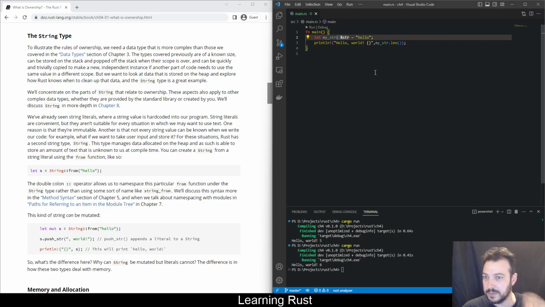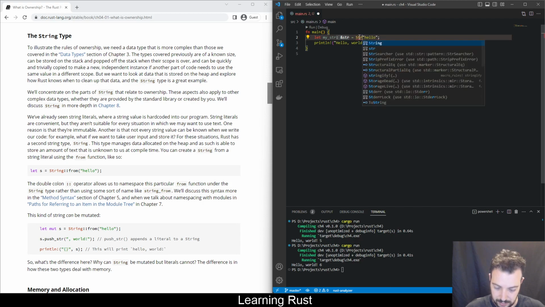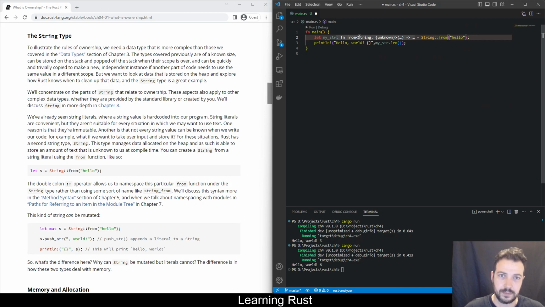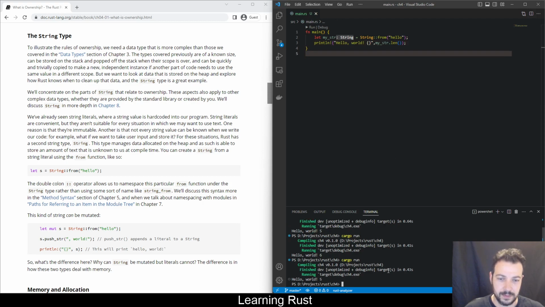Okay, this type manages data allocated on the heap, and as such, it is able to store an amount of text that is unknown to us at compile time. You can create a String from a string literal using the from function. So let's just use this now. From, and now it's a String. Still has a length. Let's check the length of the string right now. Still 5. Okay. Let's continue.